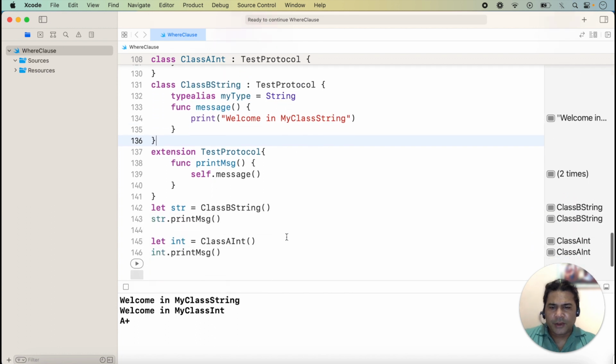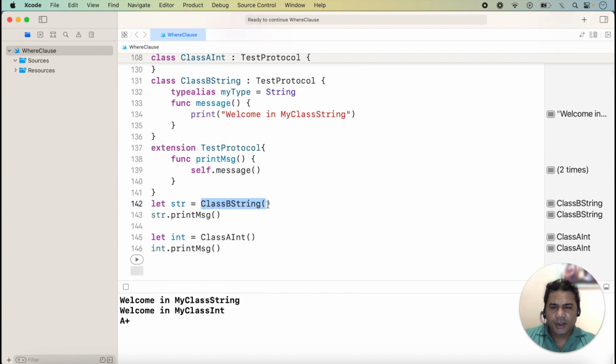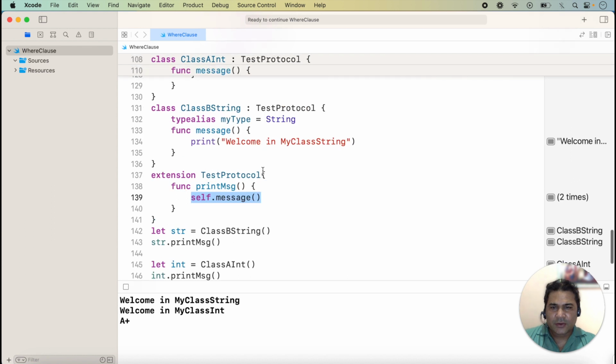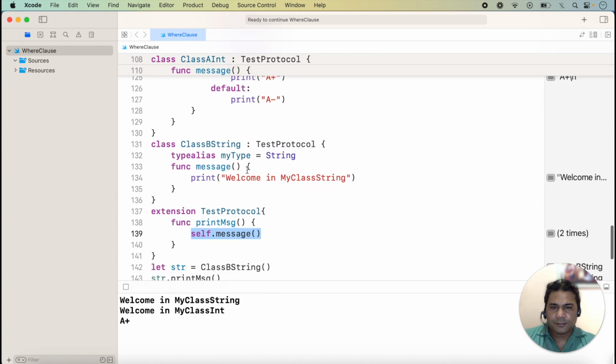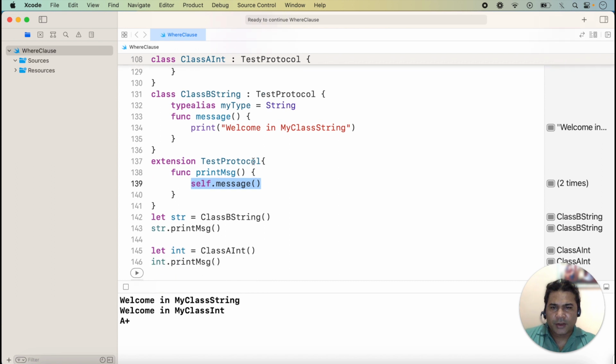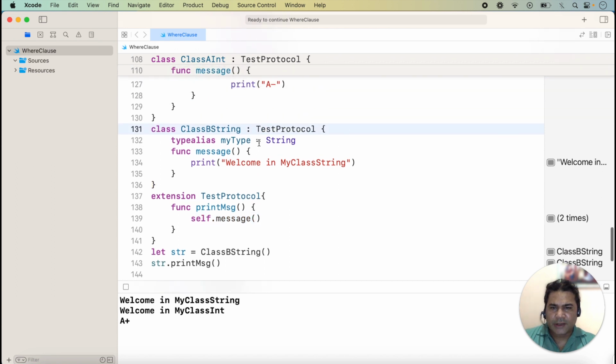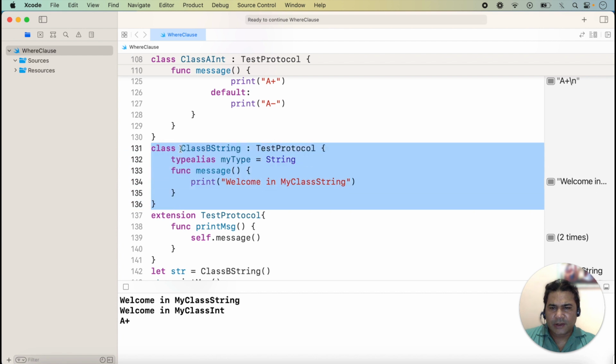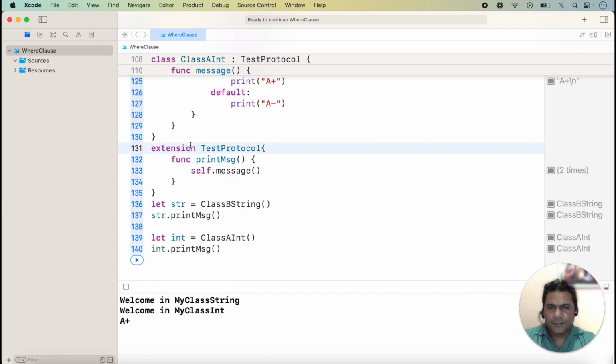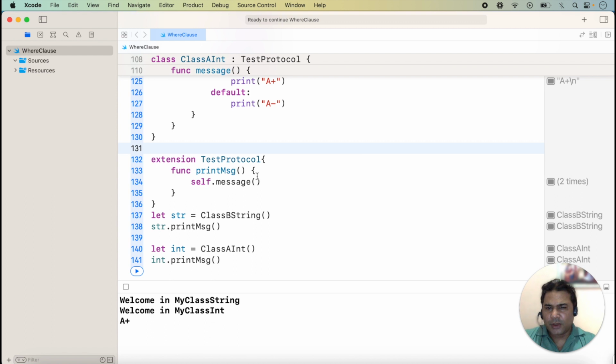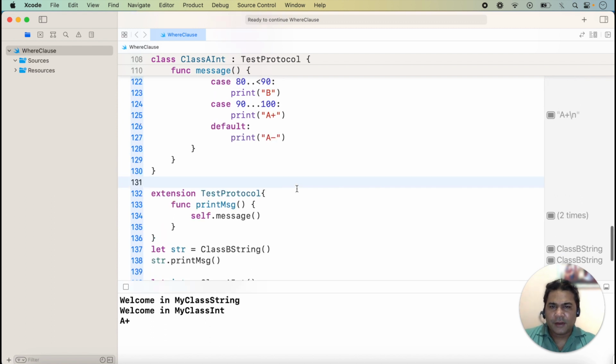Yeah, so friend, you can check that first I am creating an object of the string type class, and the string type object is using print message. Print message is the function of the protocol extension, and print message is using a message. Here we are using two classes, but we can use a single class also. I am removing this class.